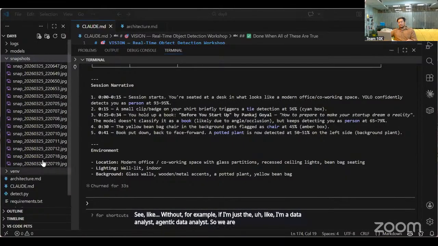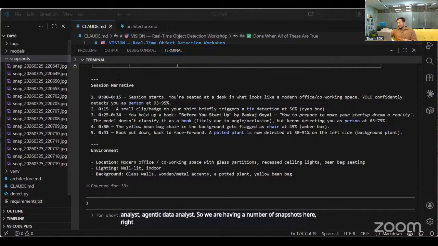we have a number of snapshots here, right? We don't have enough things to exactly see and do these things, so that we can do the analysis and all, right?